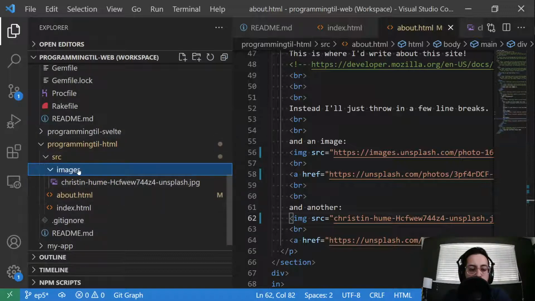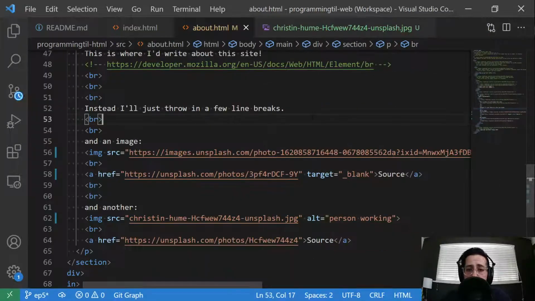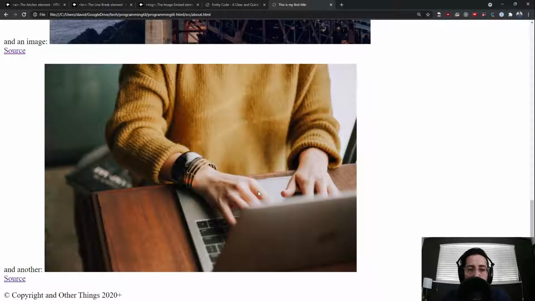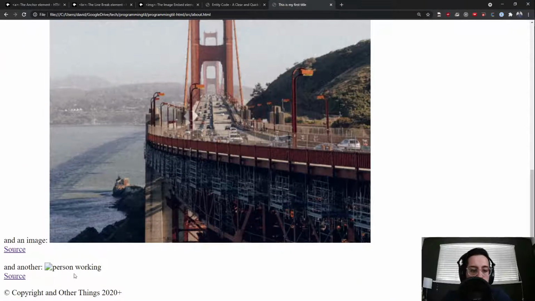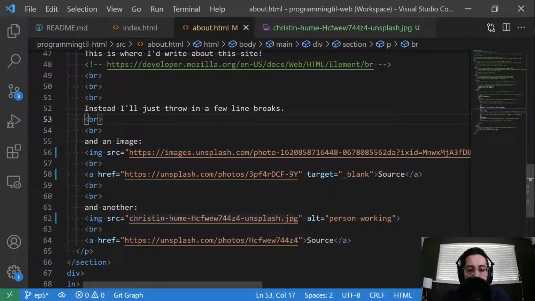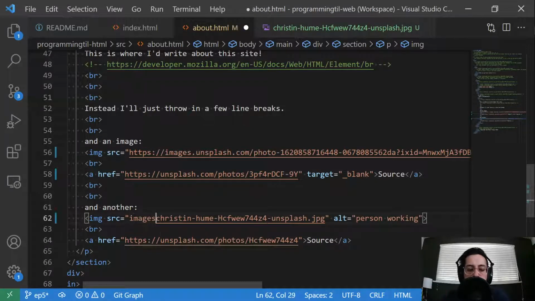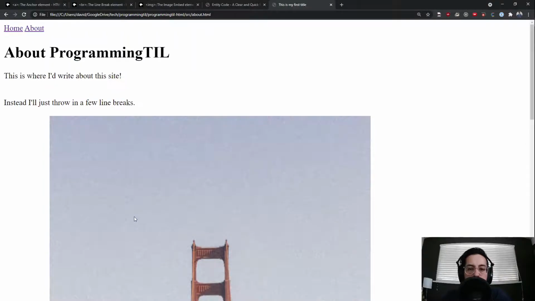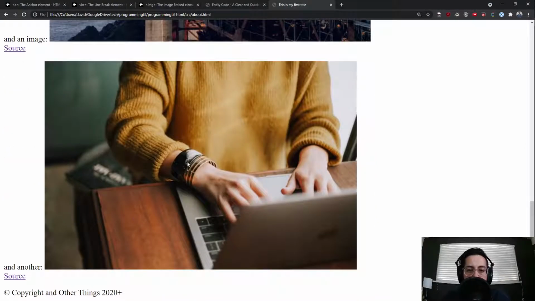You don't necessarily want to have everything being one giant bucket on your application because, you know, it's like throwing everything on your desktop. You want to have it organized. So now if I load this, it's broken. It says person working and has a little broken image symbol, but everything is, again, relative. So we can write images and then the file, refresh this, and there's our image again.